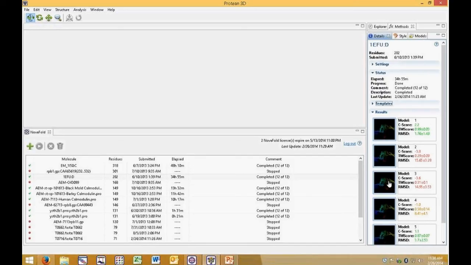And our Results tab here displays the thumbnail images of our various predicted models. Now each model has a C-score, TM score, and RMSD. The C-score, the confidence score, ranges from -5 to 2, with 2 being the best possible. The TM score ranges from 0 to 1, with 1 being the best. And finally, the closer the RMSD, or the root mean squared deviation, is to 0, the better.